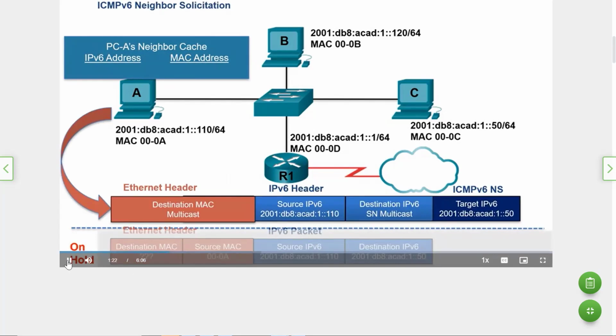One significant difference is that... All right, let's end it here. Do you see this multicast here? Can you see the destination IPv6? Do you see this again, destination IPv6 solicited-node multicast?